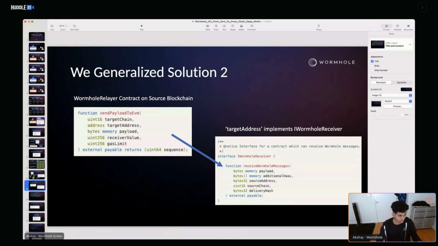And I can link you guys to lots of documentation. But for now, let's dive right into the EVM source and receiving contracts.